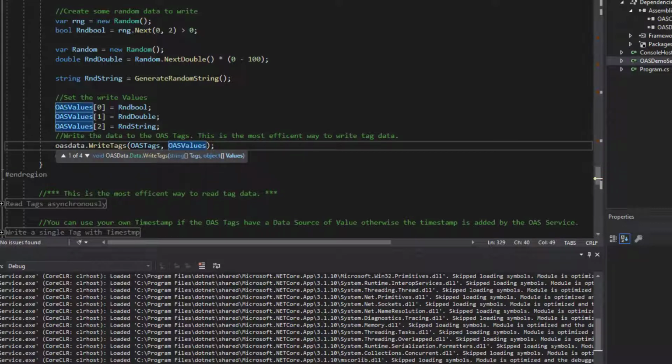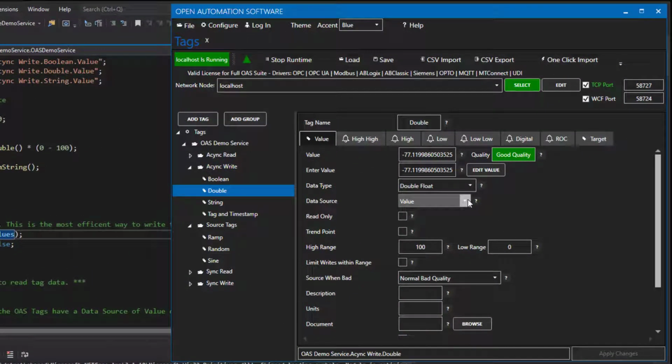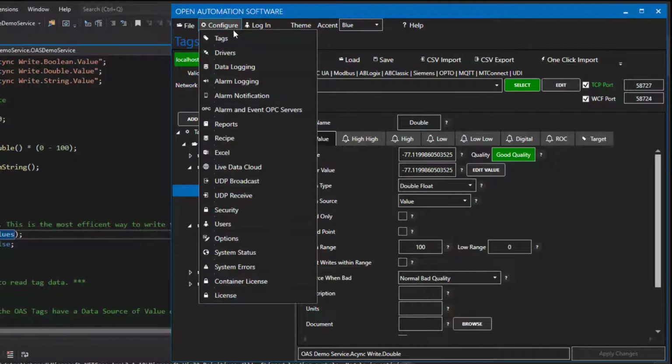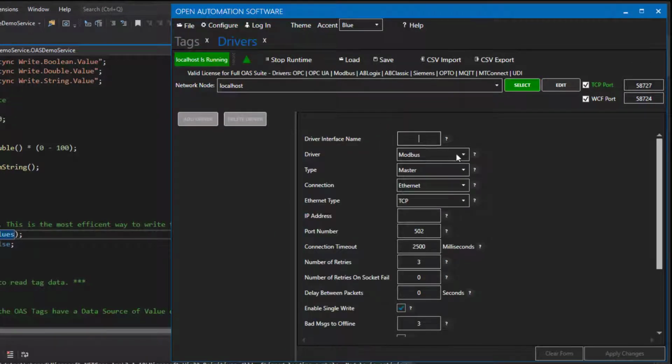If the data source of a tag is defined to a controller or an interface type, the values that you write will be written down to the controller or interface. Let me just show you a live example of that. Let me define quickly a Modbus interface under configure drivers. I'll just define this to a local emulator that I'm going to run on my system. I'll just add that driver.